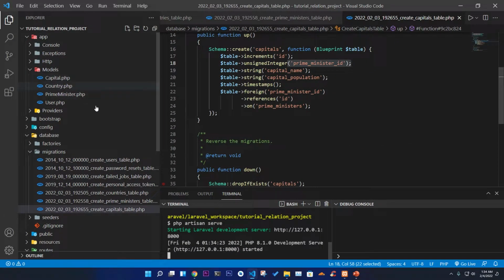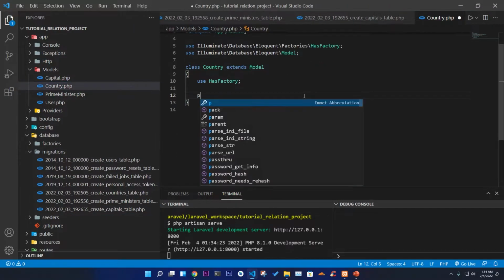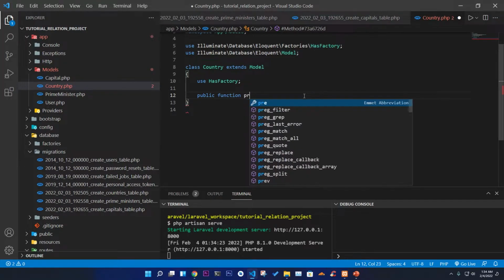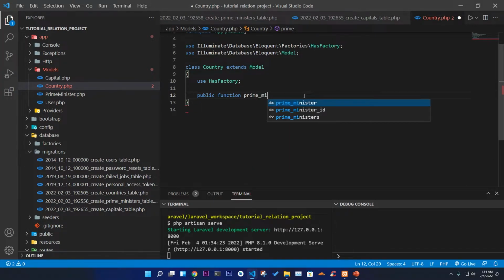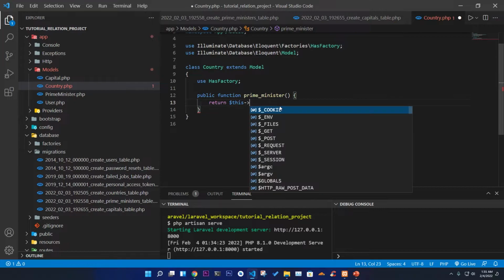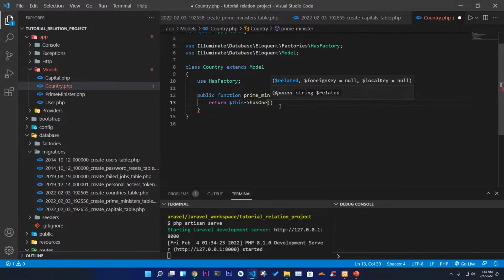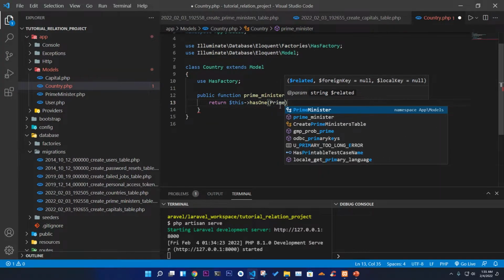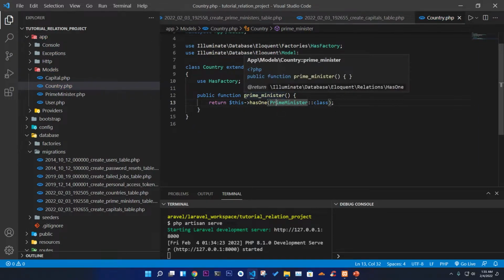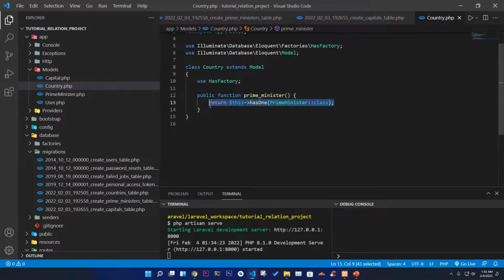First let me go to the country model, which is the root. You can write public function primeMinister. So we are connecting our countries table with the prime minister table there, and we can write return this hasOne relation with the country, hasOne relation with the PrimeMinister model class, which is really simple. Now we can get the attribute of prime minister and get all the prime minister information with the country.